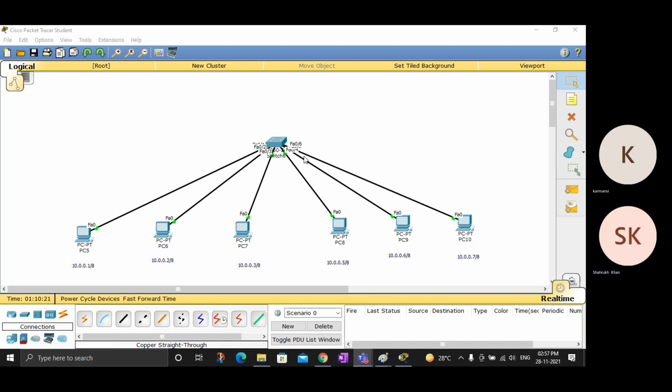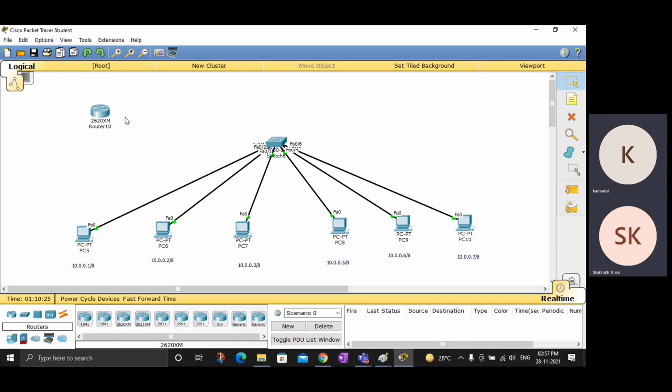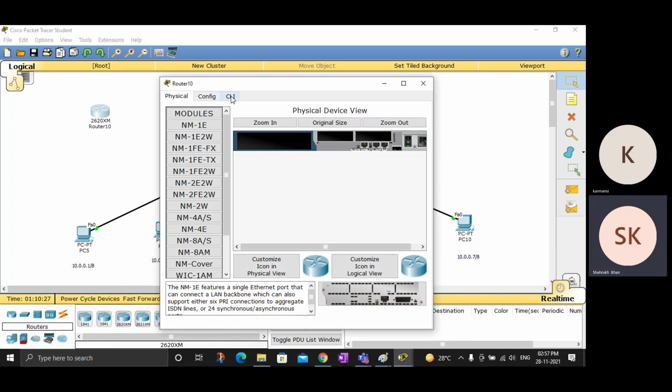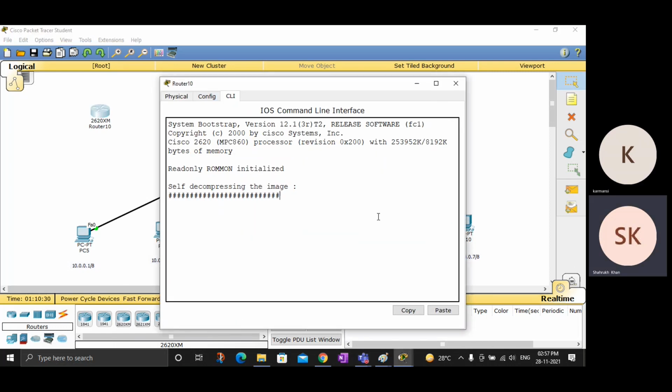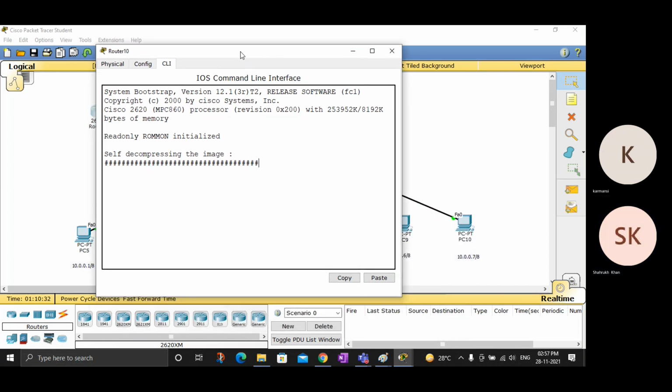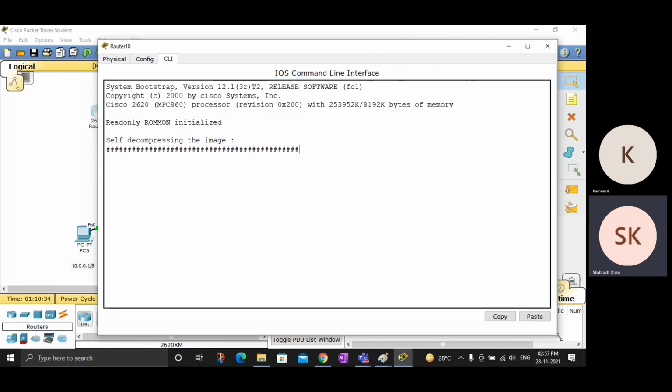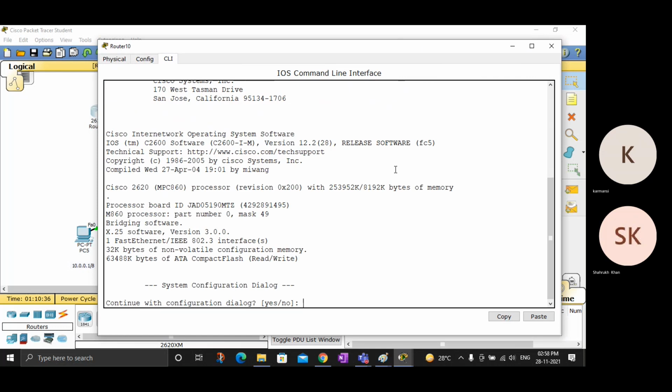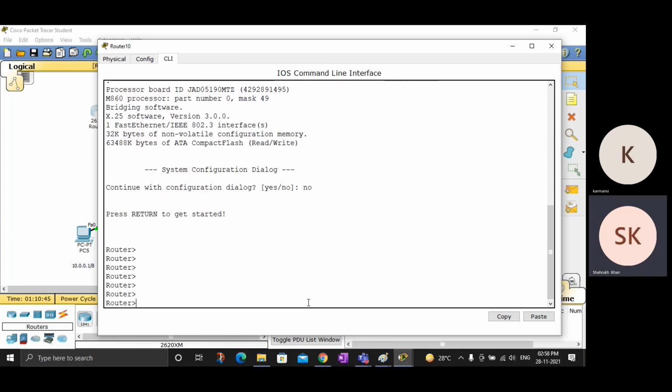So I'm taking a switch here. Sorry, a router, and I want to access this router. If we see here, the router is starting. The booting process is going on, and it is started. So for now, what you need to do is write no. You don't want to configure it right now. You just say no and start the router.